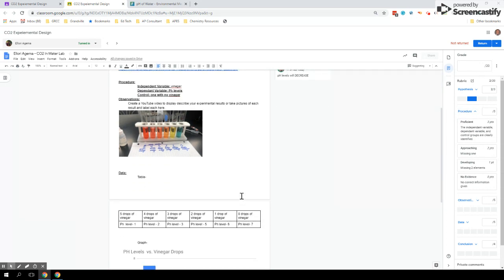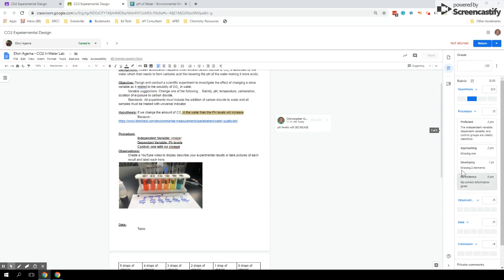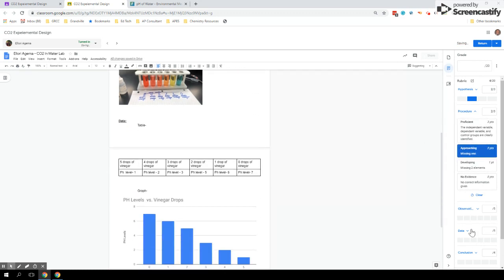Get the procedure, and I've kind of already looked at several of these. They have the independent variable, dependent variable, but depends on that, and then the control, right? And I'm going to give them 2 points because I don't think they're clearly identified. And I can go back and comment on that, but I'm just kind of demonstrating the rubric.